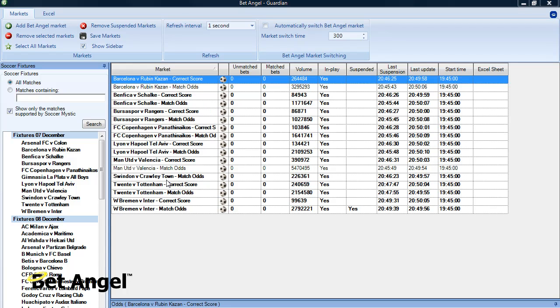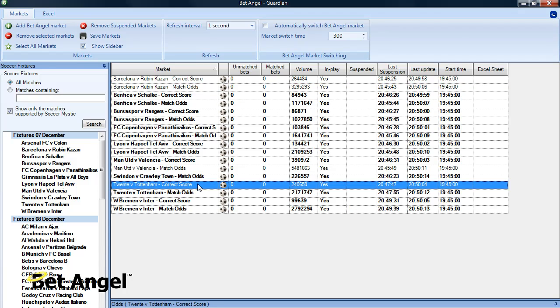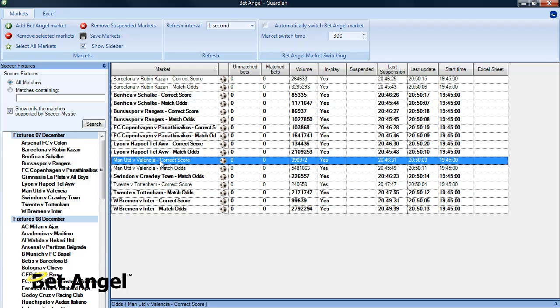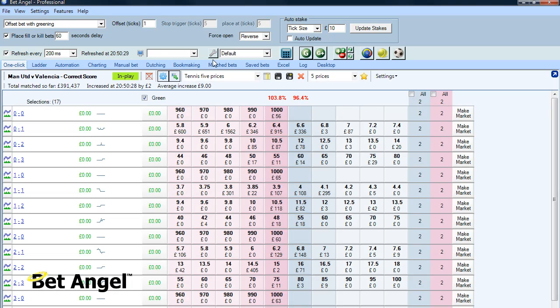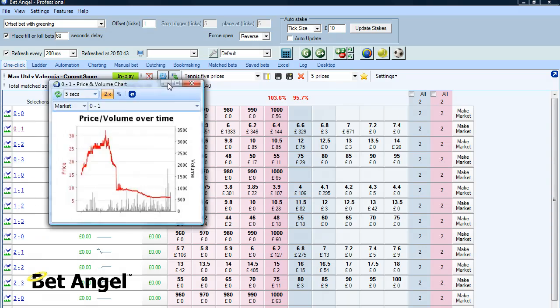So if I go into a match, let's have a look and see if we can find a match which has got some decent activity and liquidity on it. Interesting, if you look at this market, this is Manchester United v Valencia, and Valencia are 1-0 up at the moment, so you can see the scoreline here, 0-1 to Valencia. We'll have a quick look at the chart for you.